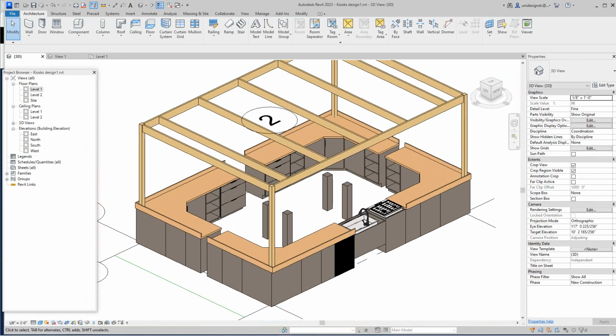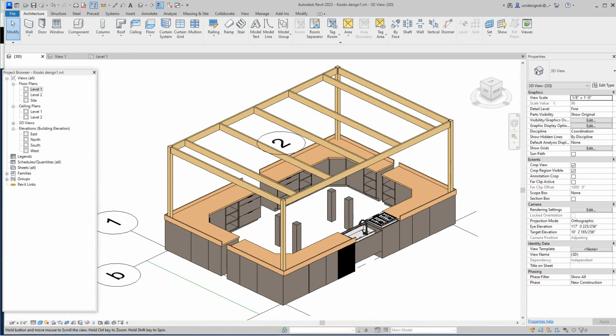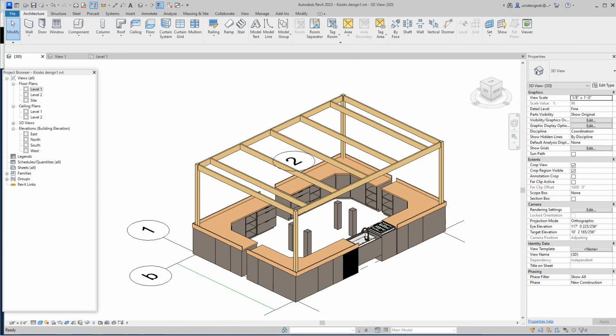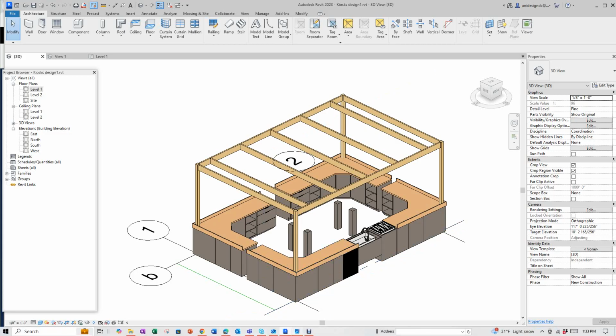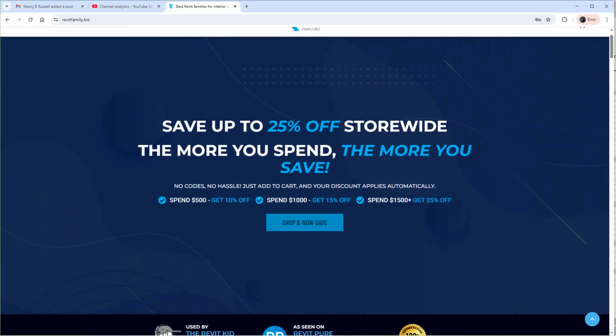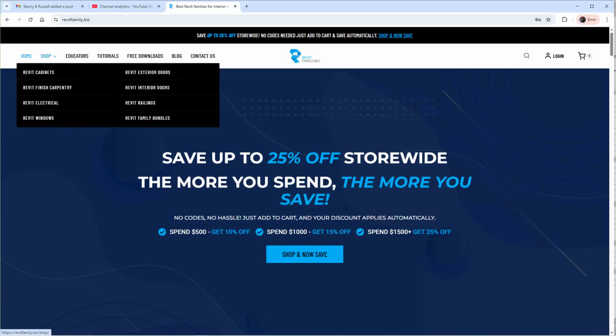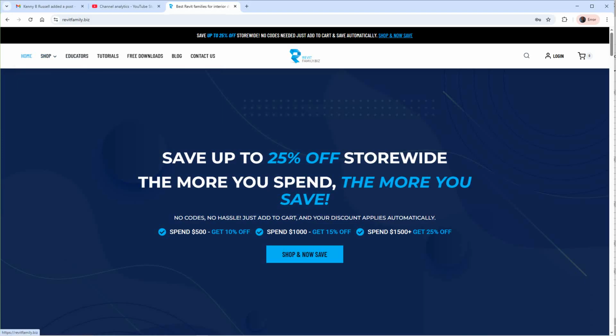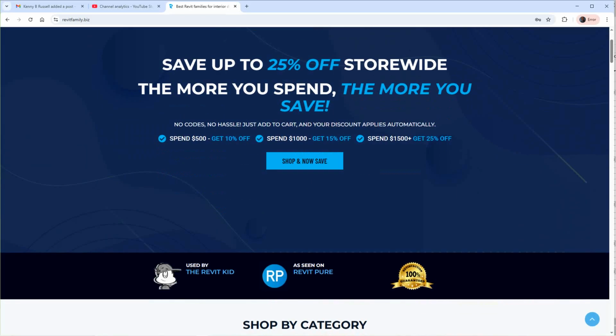I want you to have a look at these families that I picked up. I got these from Brenton Whiteberg, and he's got a sale going on now. This is Revit Family Biz. Pretty good website, and the families are really good. I would urge you to go out and grab them.